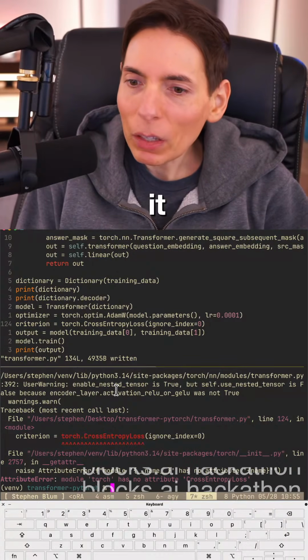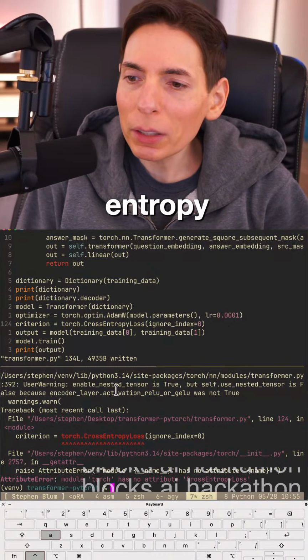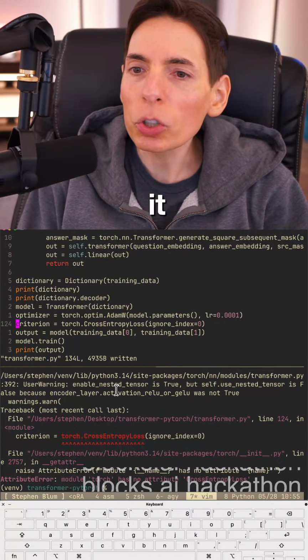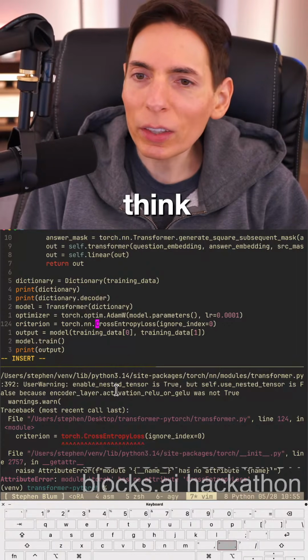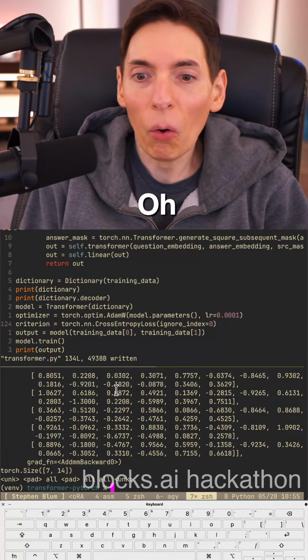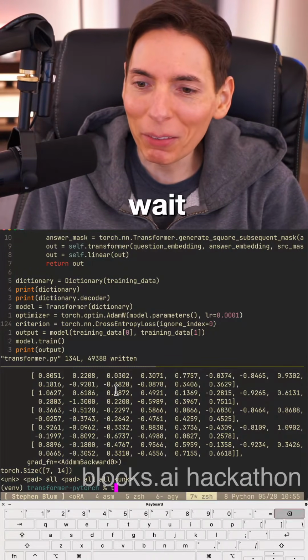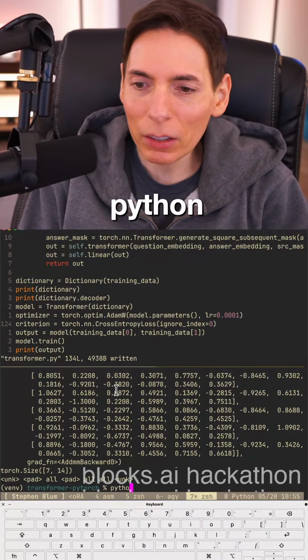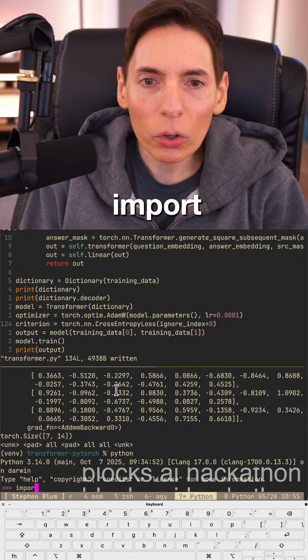Torch has no module cross entropy loss. Yeah, it does. Wait, is it torch.nn? I don't think it's nn, right? It's cross entropy loss, right? Oh, wait, really? Hold on. I feel like I should know that. Python, let's see, import torch.